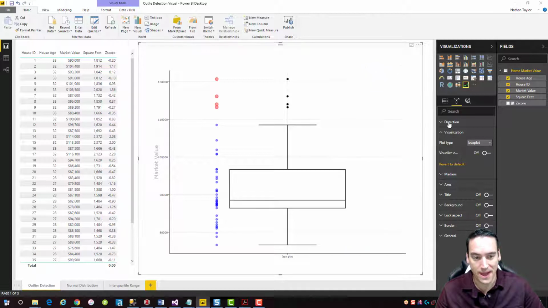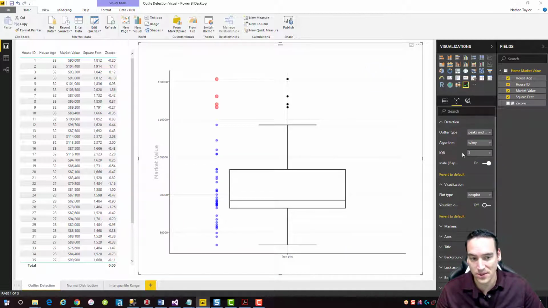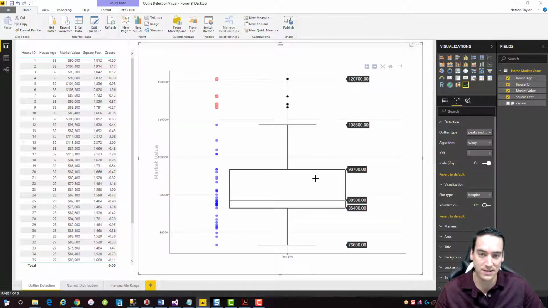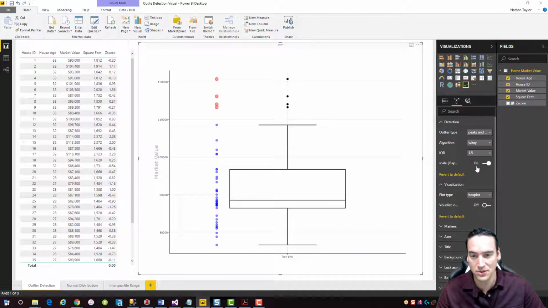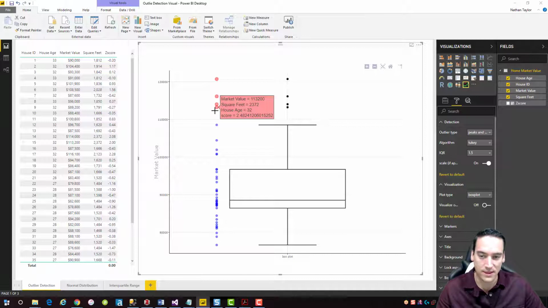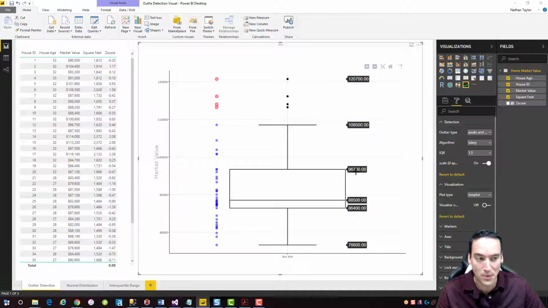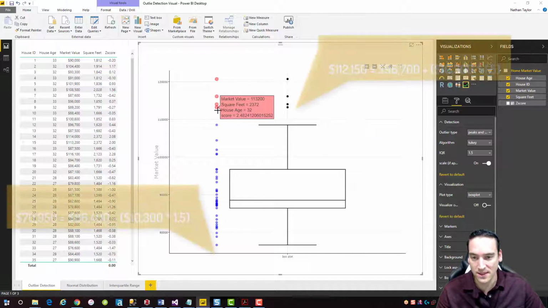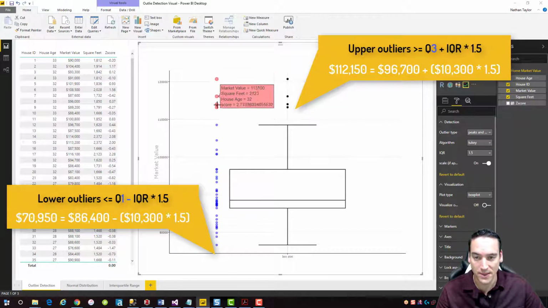If I go to the detection piece, right now I have selected 3 as the factor. Any value that is 10,300 times 3, so we're looking at $30,900, more than the third quartile is considered an outlier. In this case, I'm going to change it down to 1.5 because that's usually the typical value selected when this is run. The value I'm looking for at 1.5 would be $15,450 plus the 96,700, which would put me at about $112,450. So these ones all make sense that they're plotting in red.